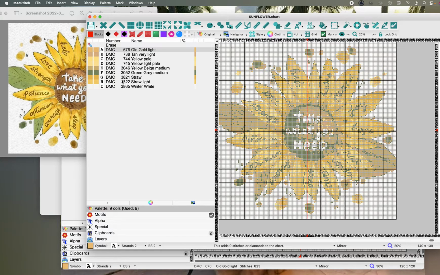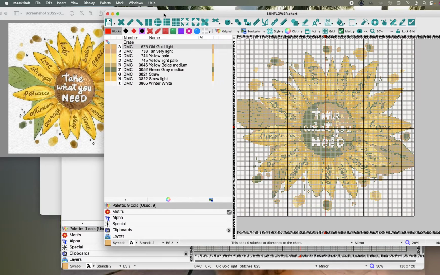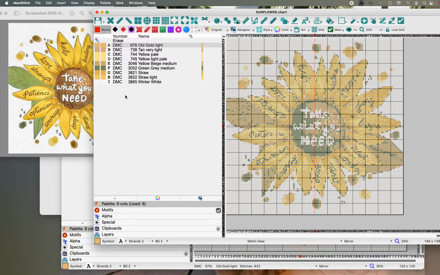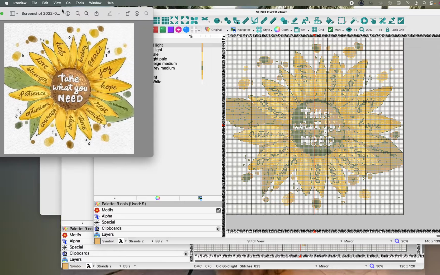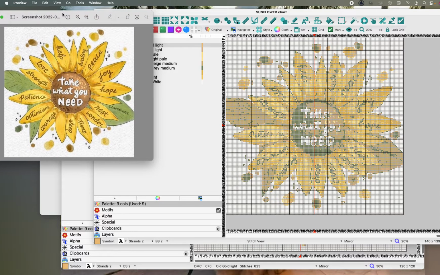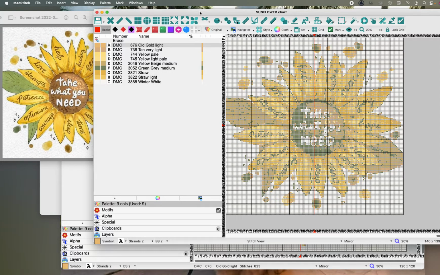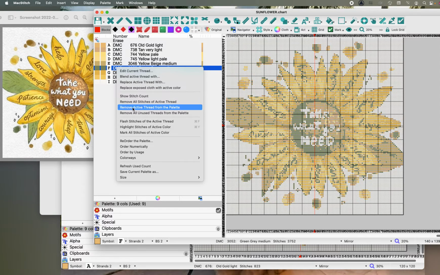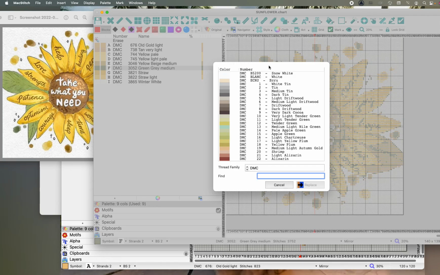Something that I look at when I see this is the colors, thinking, okay, which ones do I want to do first? Okay, so I want brown. Now there's a couple easy ways to do this. If I hit this green, I just right click, and I can replace active thread, and now that will turn into a nice chocolate brown.